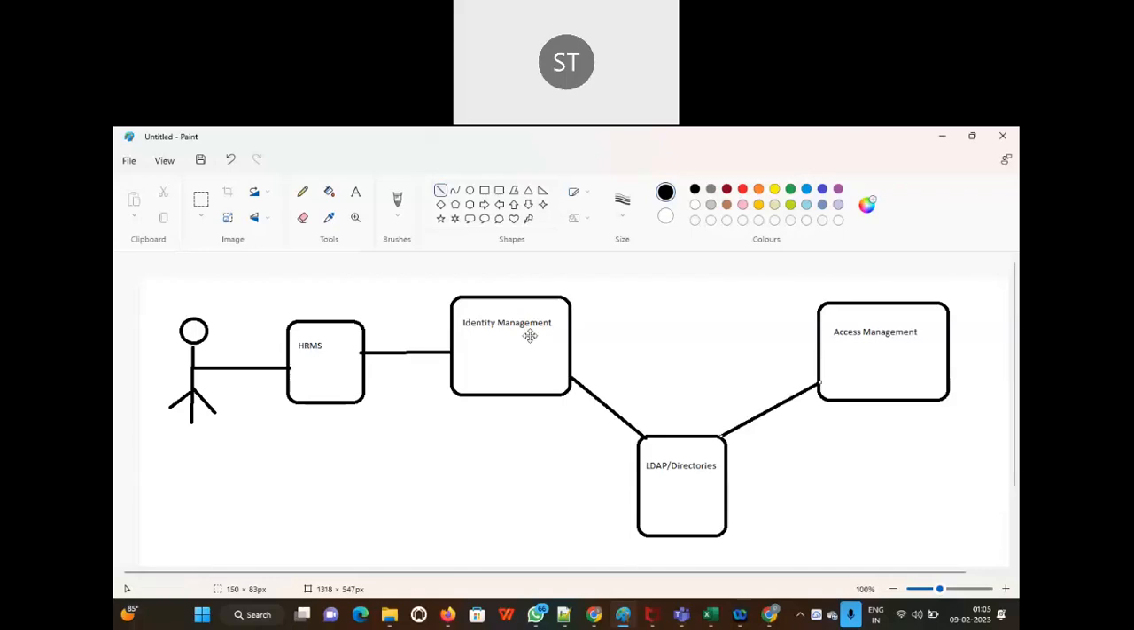So yesterday we discussed this flow, right? Guys, are you able to hear me? Yes, sir. Okay. So I told you, once the user identity management process the data, it will be stored in the LDAP. So why LDAP? Why not the conventional databases?